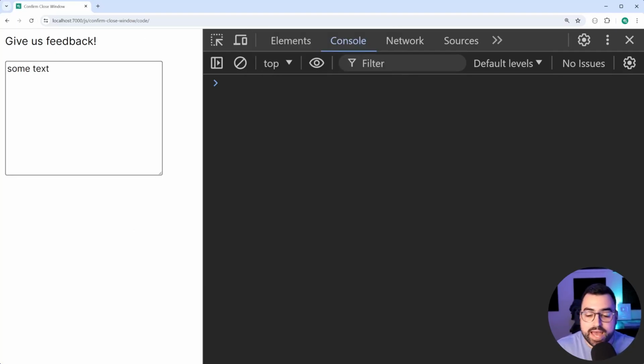So that is how to add a confirmation message when the user attempts to close your web page using JavaScript.